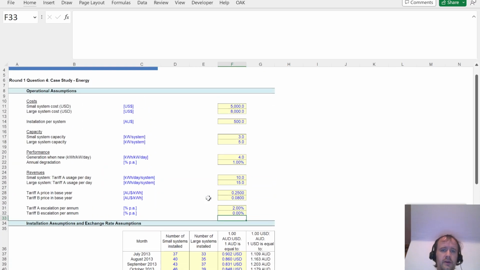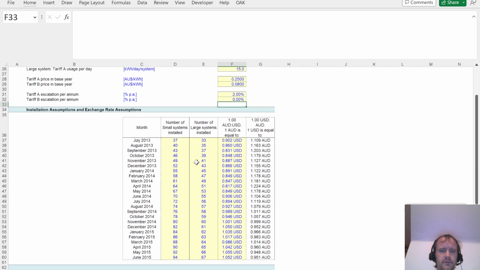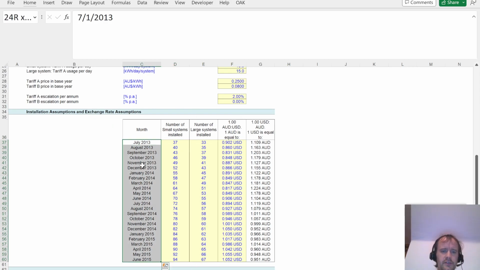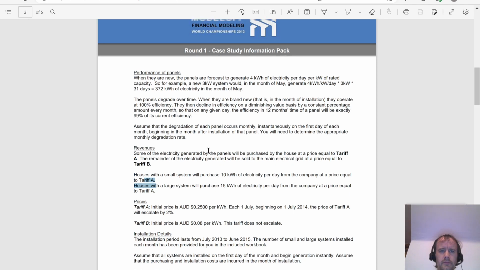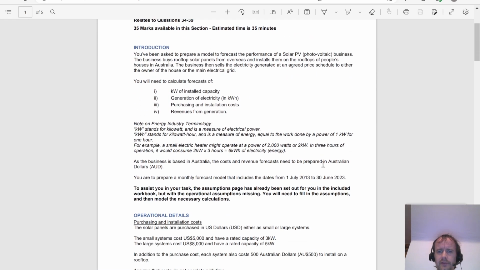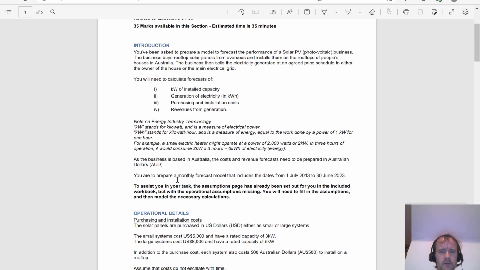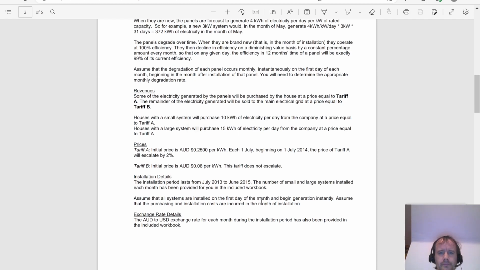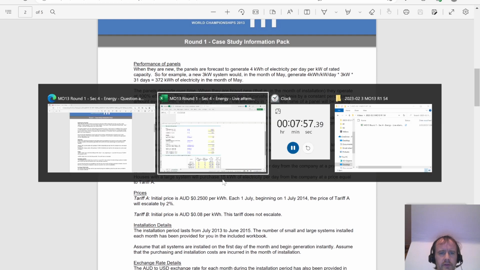And then for whatever reason we had to type in these numbers. These numbers are filled in. So this is the number of small systems installed and large systems installed on each of these dates. So basically for the first 2 years, 24 months, we're building the model. We have to forecast. Sorry, I think I skipped over that in the instructions. We have to forecast for 10 years. So from the 1st of July 13 to the 30th of June 23, we're going to do a monthly model. And I think that's everything we need.